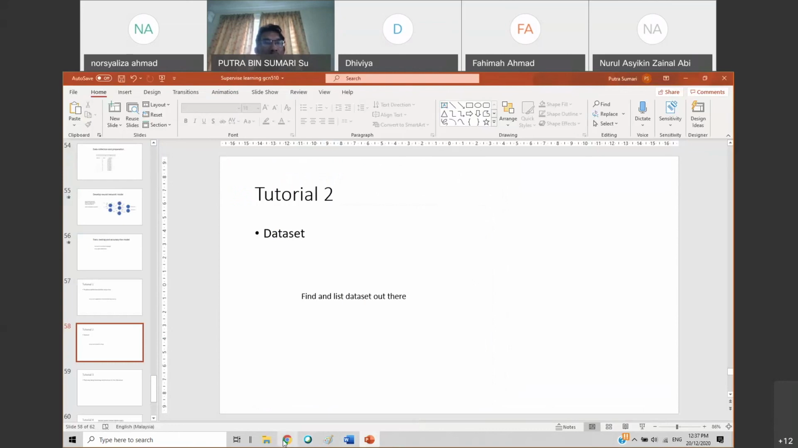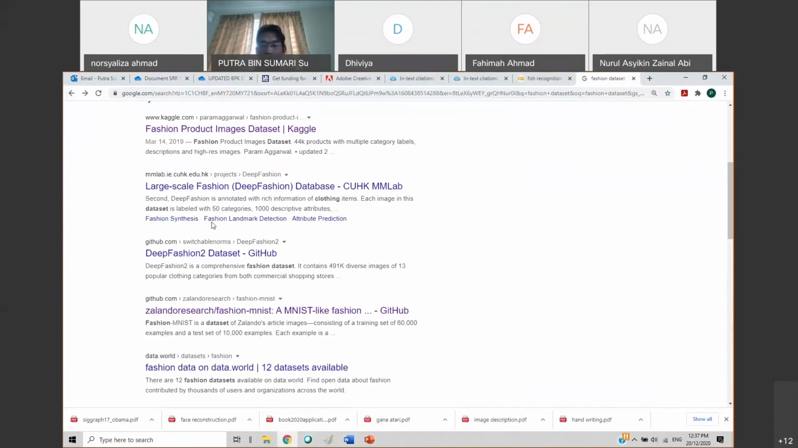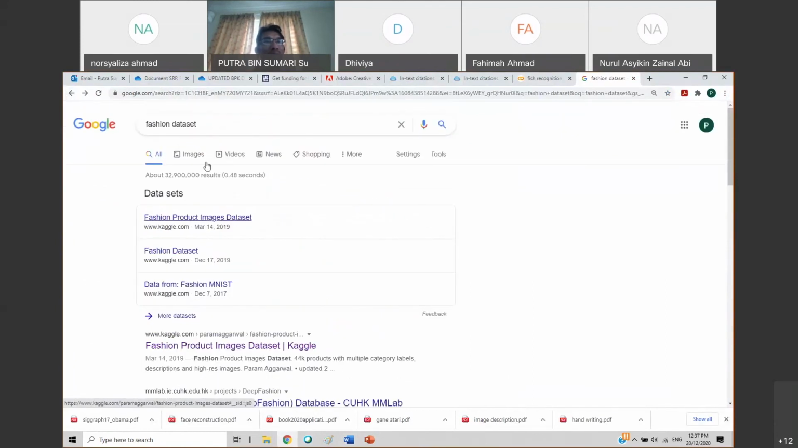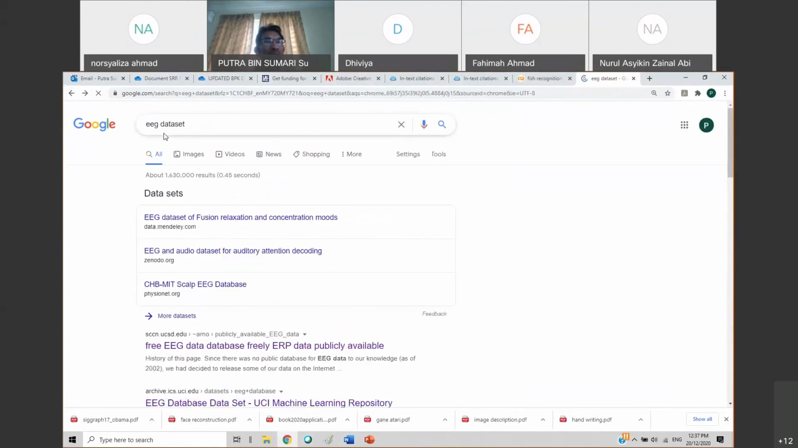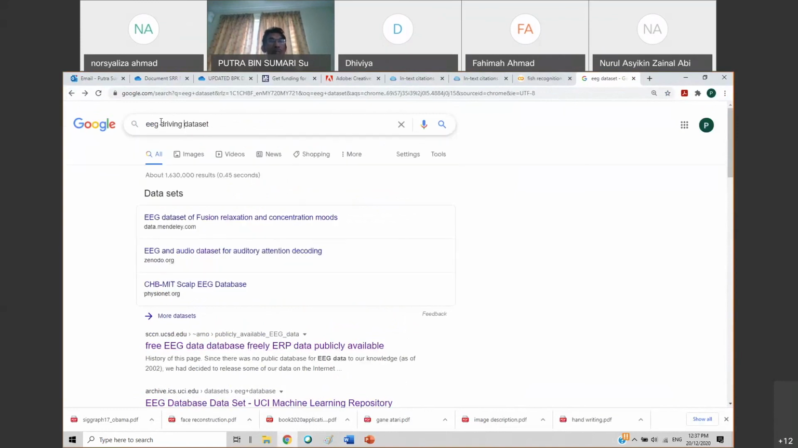Okay, for datasets, I think now there are many datasets. But in your case, the EEG from just now is the best thing to start with. Start with EEG. Fashion does not represent the cost. For EEG, you can have many EEG datasets about attention, focus, and all those things. EEG, driving, attention. Try searching.